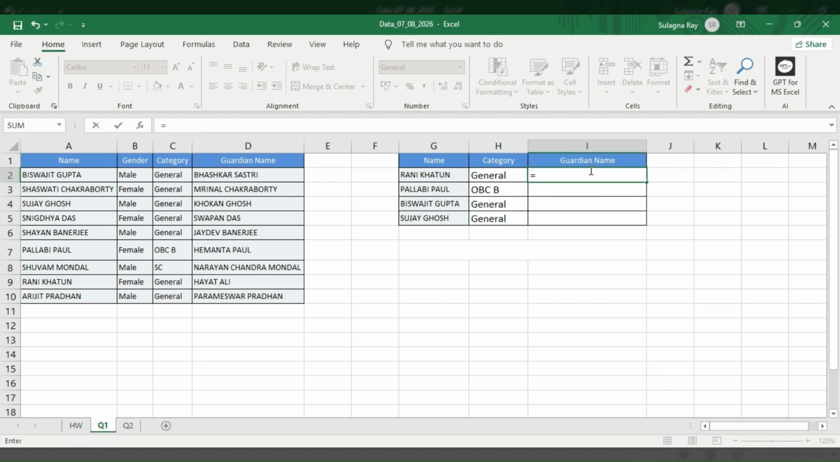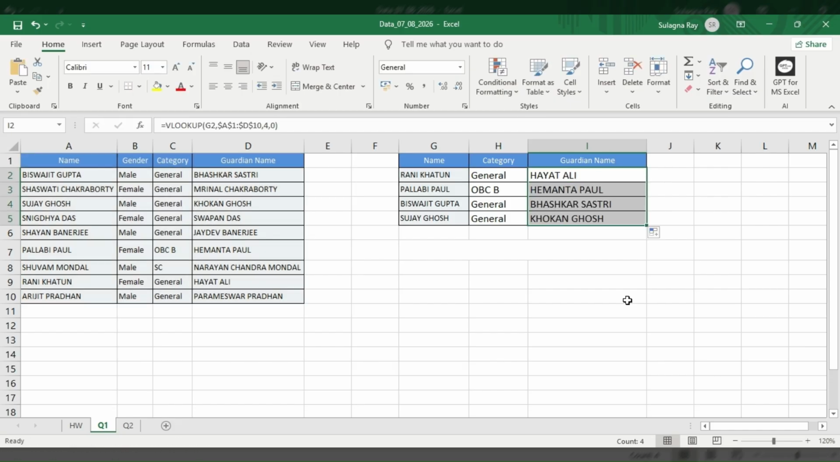Now similarly, here also we have to find the guardian name. For that we have to use the VLOOKUP function again. Again the lookup value is Rani Khatun. Then we have to select the table array, and here also we have to fix it for dragging the formula below. Now we have to give the column index. Guardian name is the fourth column in the selected array, so type 4. Again press 0, close the bracket, press enter. That's how we have received the guardian names of the corresponding students. So this is how we have to use the VLOOKUP function.